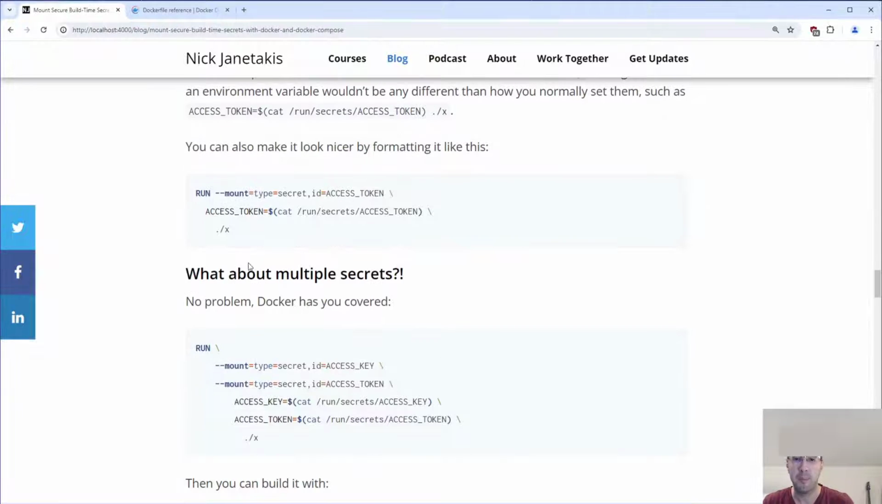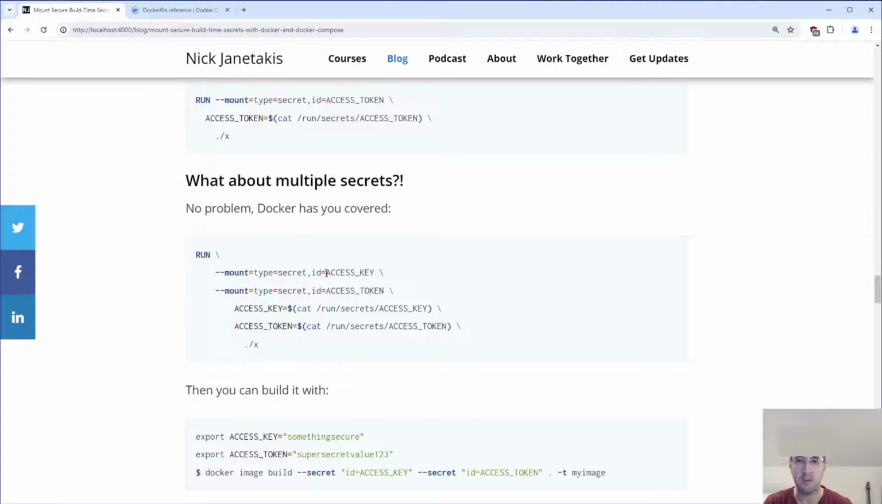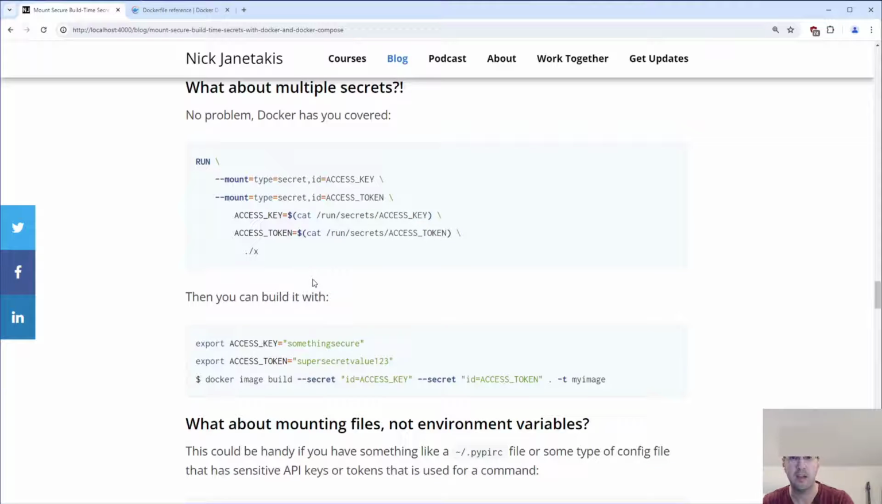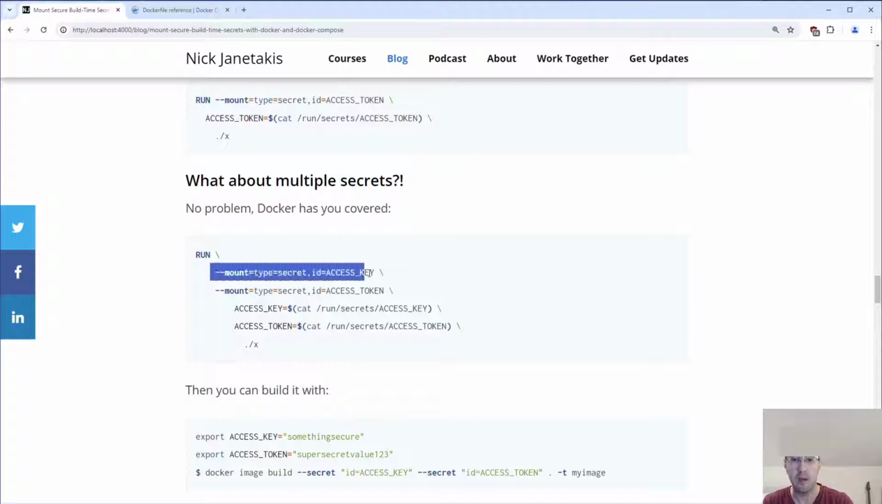But what about multiple secrets? That could be kind of interesting, right? What if you have more than one? The good news is Docker has us covered here. And yeah, so we can just start mounting in multiple secrets, right? Each have their own unique ID here. And then we just cat them out like before. We have the key, we have the token, and then yeah, cool. Everything is good to go.